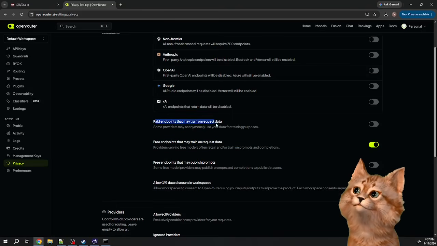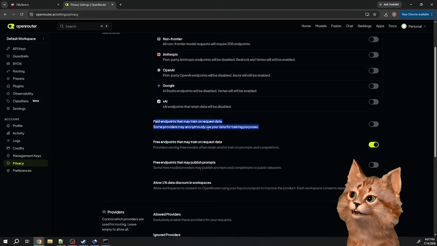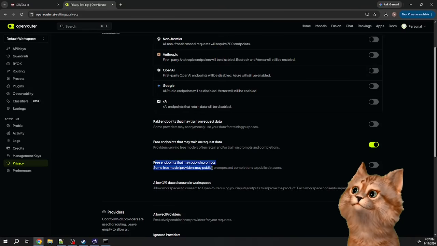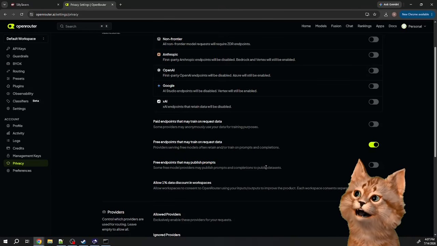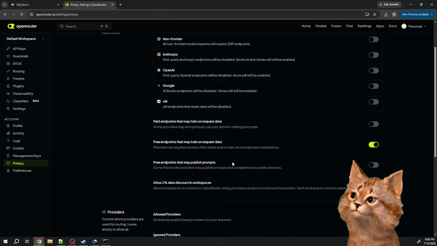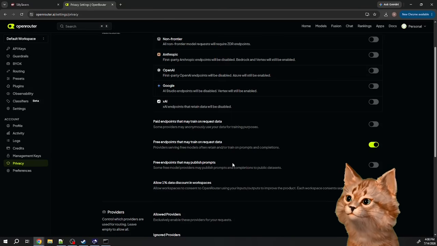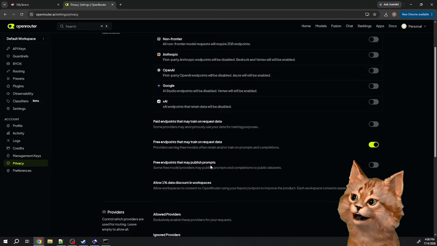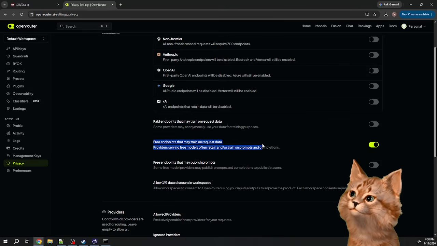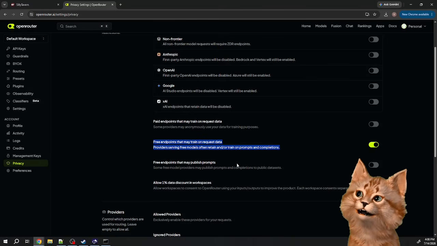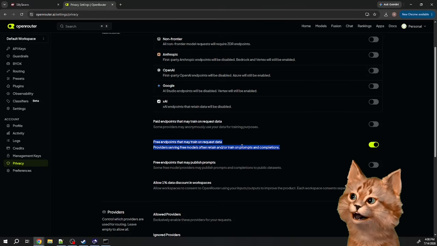You can also do this for paid endpoints. I don't like to do that. I've never run into a paid endpoint requesting data. And there's also free endpoints that may publish prompts. I haven't found any of those. And that's up to you if you want to enable that. Personally though, this free endpoints may train on request data. You will get a lot of the free endpoints opening up with that.